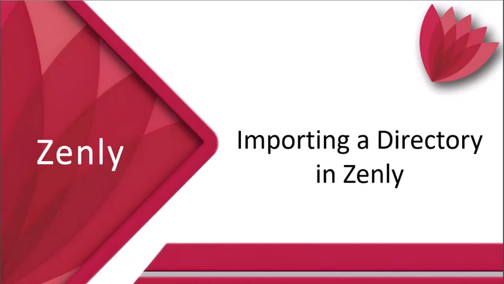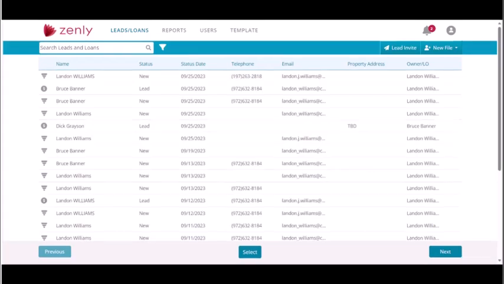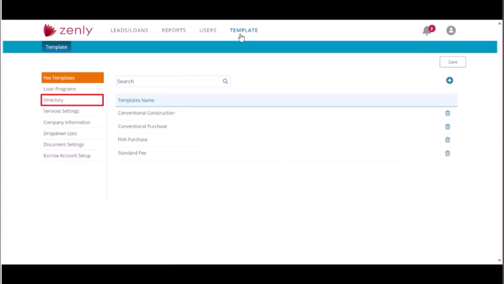In today's tutorial, we'll be covering importing a directory in Zenly. Our first new feature is that we've added a directory to Zenly. This will allow you to store frequently used contact information like loan originator, broker, lender, and title companies inside of the system to use in files. This is under Templates and the Directory category on the left.